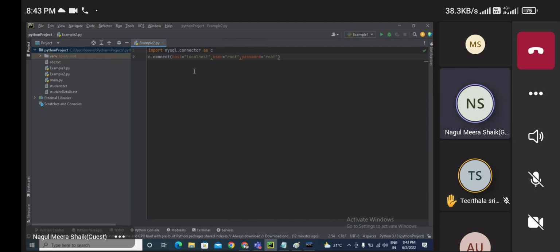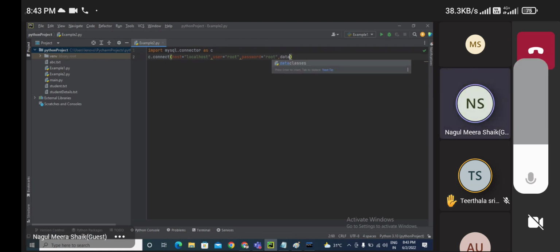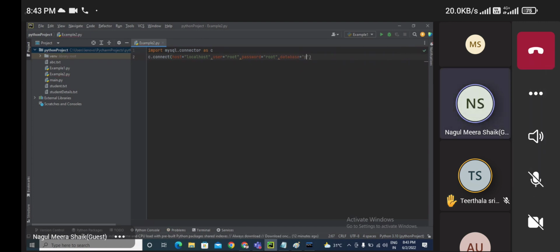Okay. So after that, if you want to connect with the database, we just need to give database equals to, whatever database we have. So Python batch is the database. That's it.